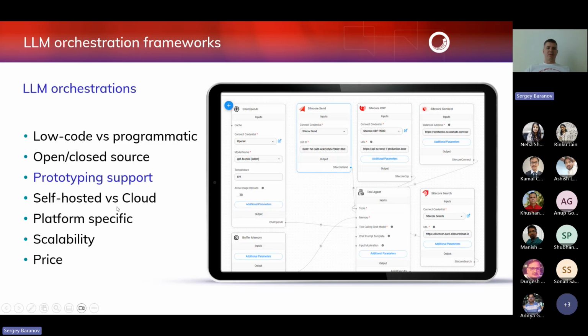The next option is self-hosted versus cloud, so it depends on how our client wants to host it. Some LLM orchestration tools are platform specific, for example for Azure, for Google, for Amazon, so you need to choose only platforms that support Amazon, Google, and Azure. And if you need self-hosted, you need to choose between self-hosted options, scalability, and price.